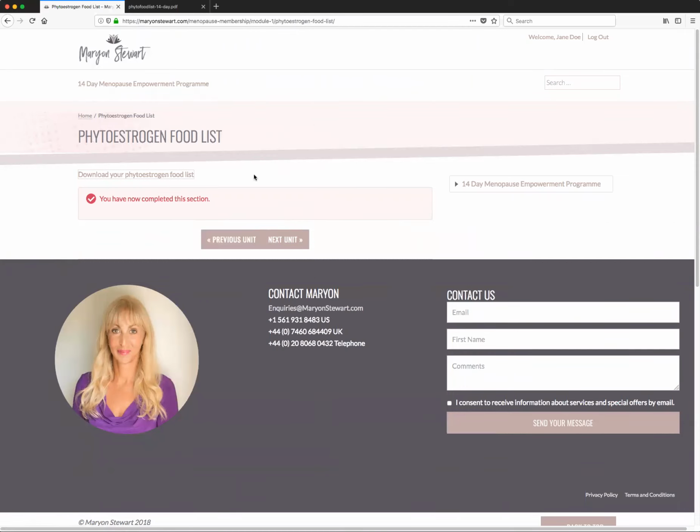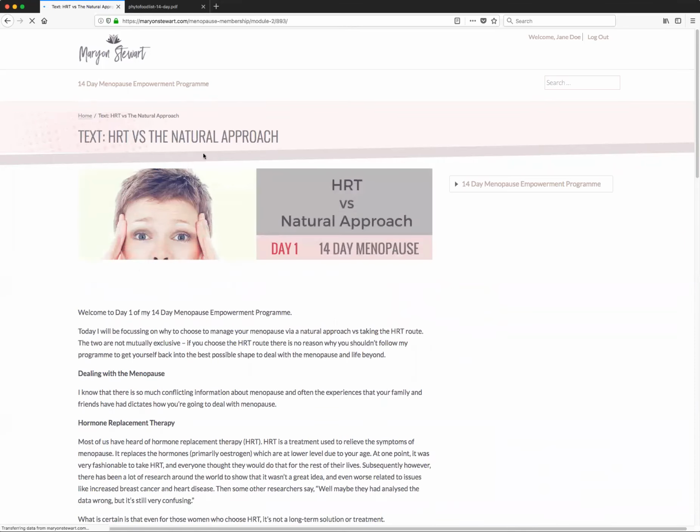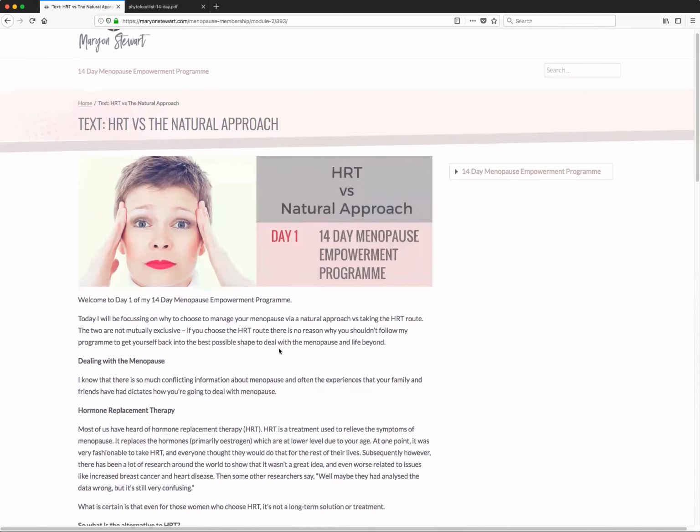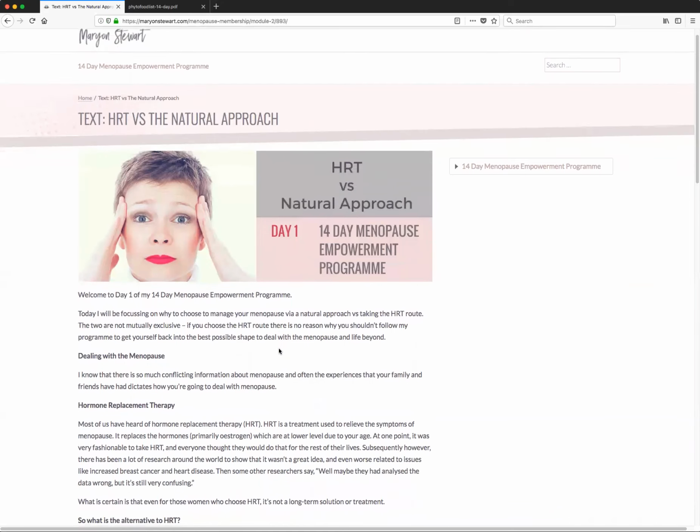and then you'll be given a little warning that your materials for the next day will be ready the next day, basically. So let's pretend it's the next day, and you'll have access to the first day's materials. This one is about HRT versus the natural approach.